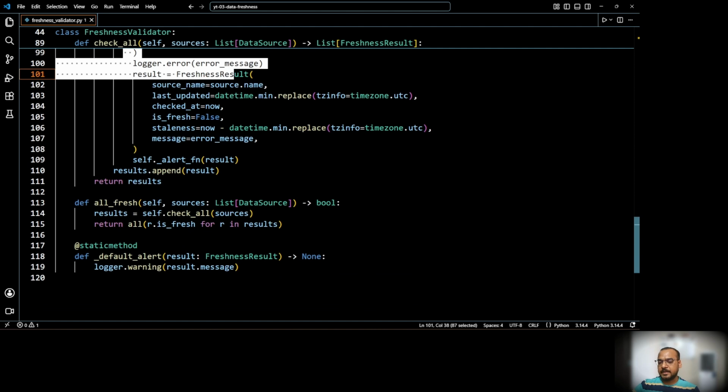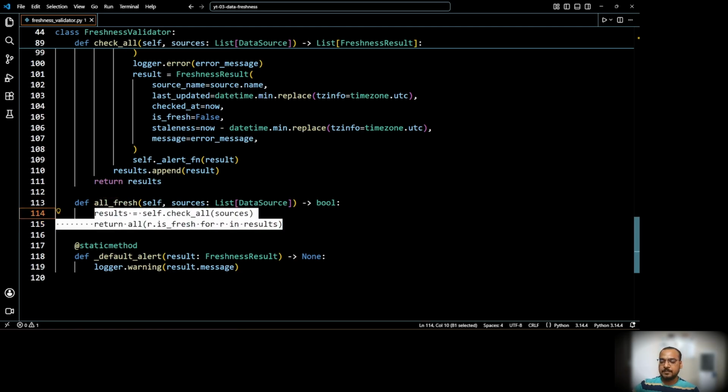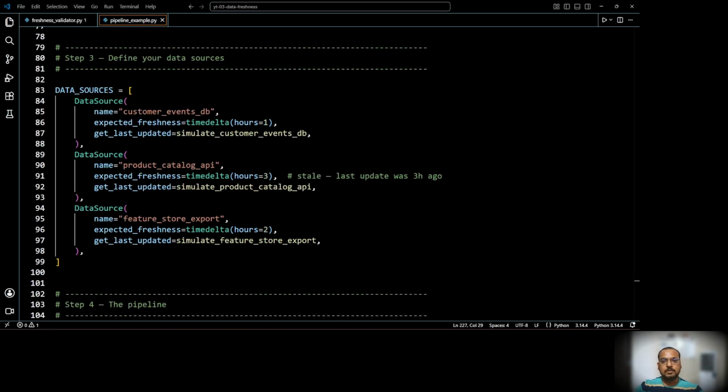Then this is the pipeline gate. All fresh is our pipeline gate. Basically, if any of the data sources is not fresh, then we do not have the complete picture of everything, and it will return false if any of the data sources is stale. Good. The module is done.